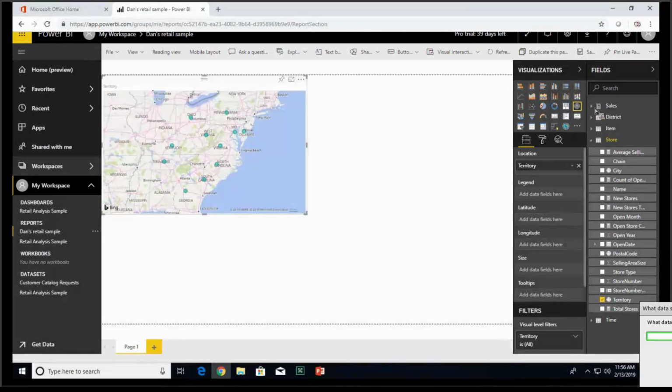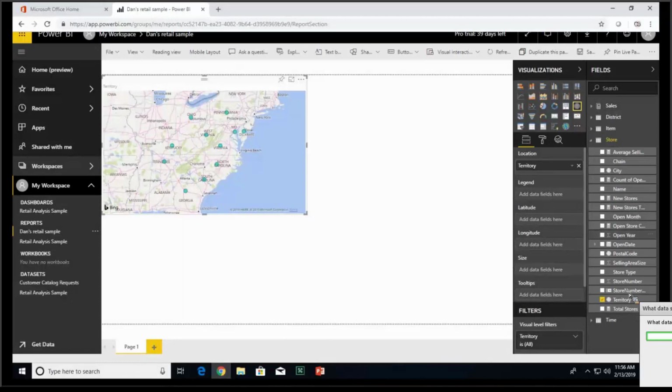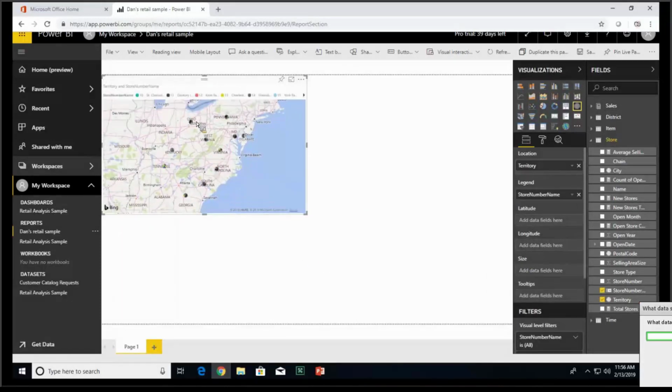Now I can also say, you know what, let's throw sales on there. Let's do total sales by territory. And maybe we need store name in there. Store number name. Okay. So now in each state, which is what the territories are, we have every store.